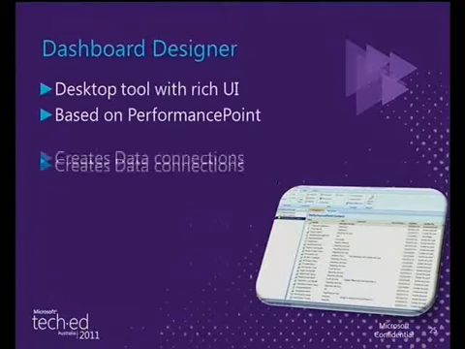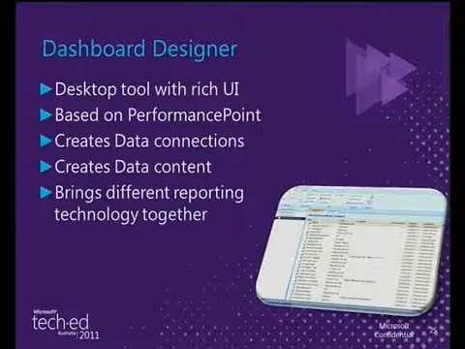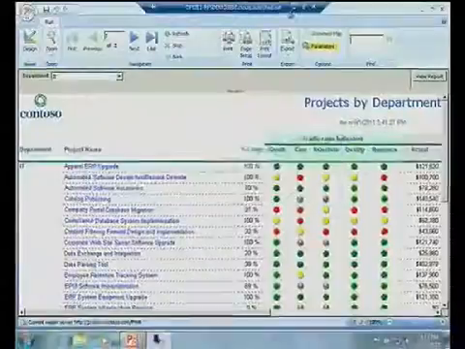So the Dashboard Designer has a very rich user interface, and it is based on PerformancePoint. It means the client communicates with the PerformancePoint Services. It allows me to create data connections, and it allows me to create content. And as I said, at the end, it brings all of the different reports together into a dashboard. Okay, let's have a look at how that looks.